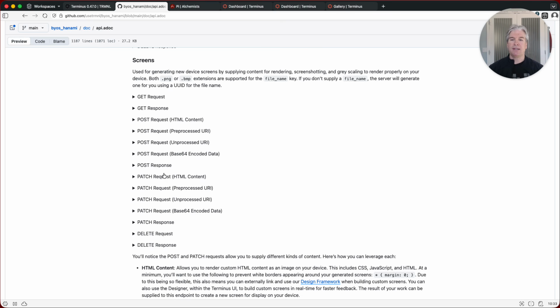So what I'm saying is in the past, the patch request only supported HTML content, and you've been able to do that for quite some time. But you weren't able to actually deal with preprocessed, unprocessed, or base64 encoded data. And now that is fully supported. And what that means is it brings it up to speed with the post request.